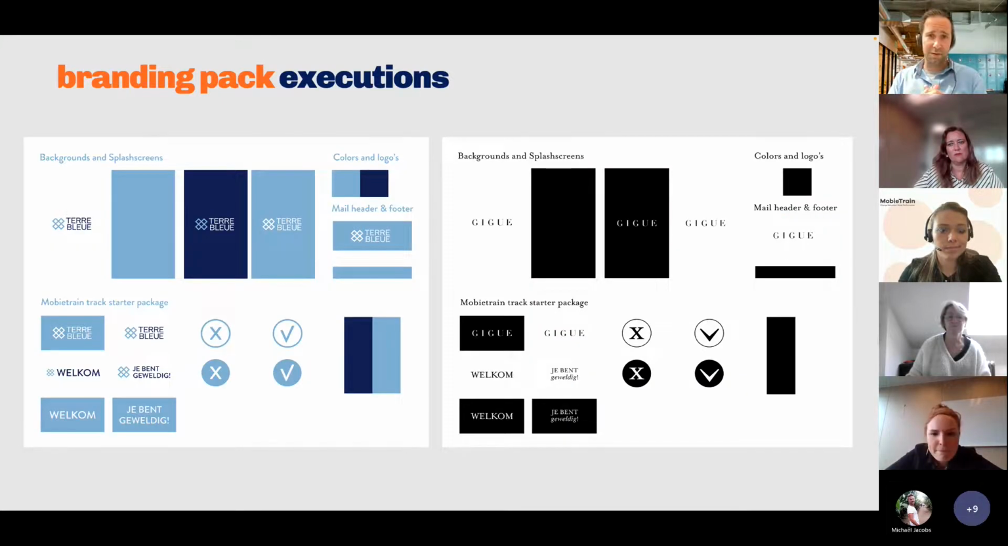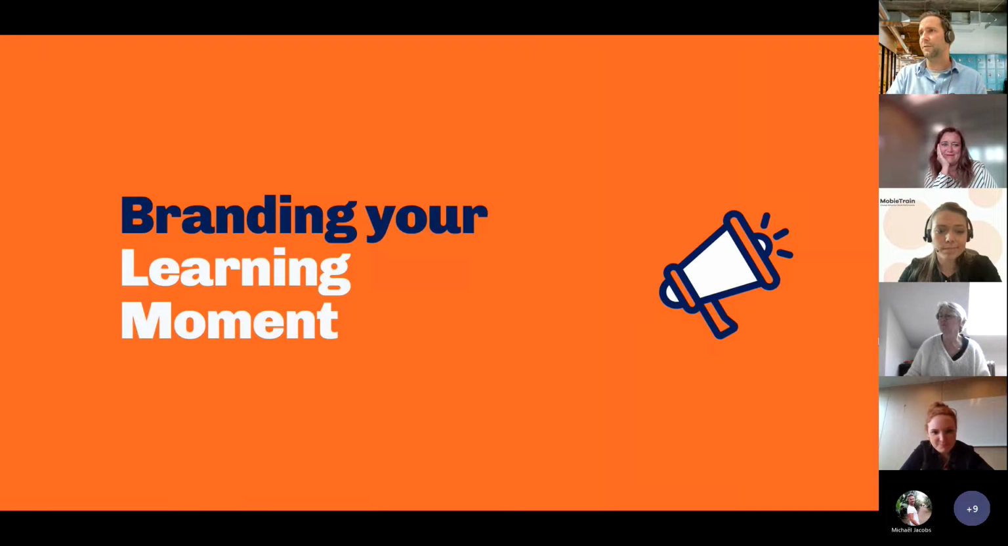Another example here from Terbleu and Gigue, who also adapted this nicely into having a basic set of images. And then for yourself on an operational side or HR or L&D side, it's just easy to use those images and upload them directly into the system. So we think this can have an added value and speed up the process as well.